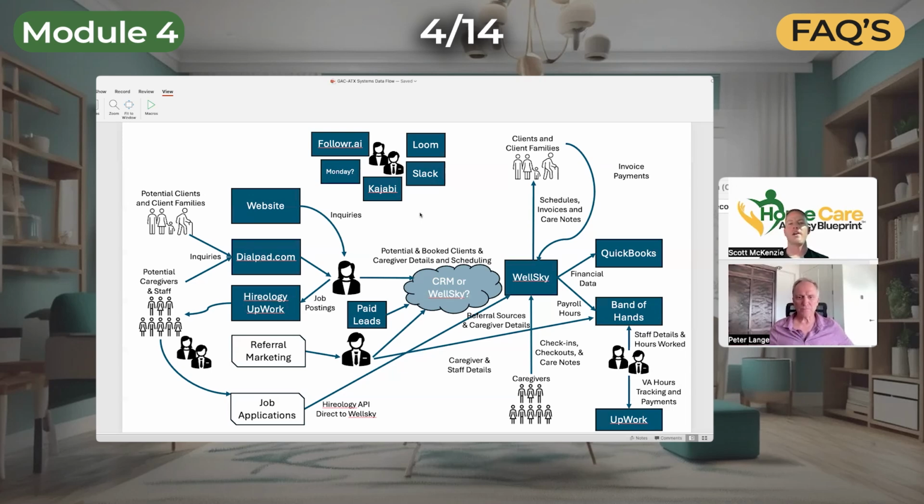Most people know what it is, but what I really like about Slack is you can create different channels in there, and that's why we like to create channels for the clients and channels for the caregivers. And people feel like that's overboard. Like, well, why do you need a different channel for every client or every caregiver?